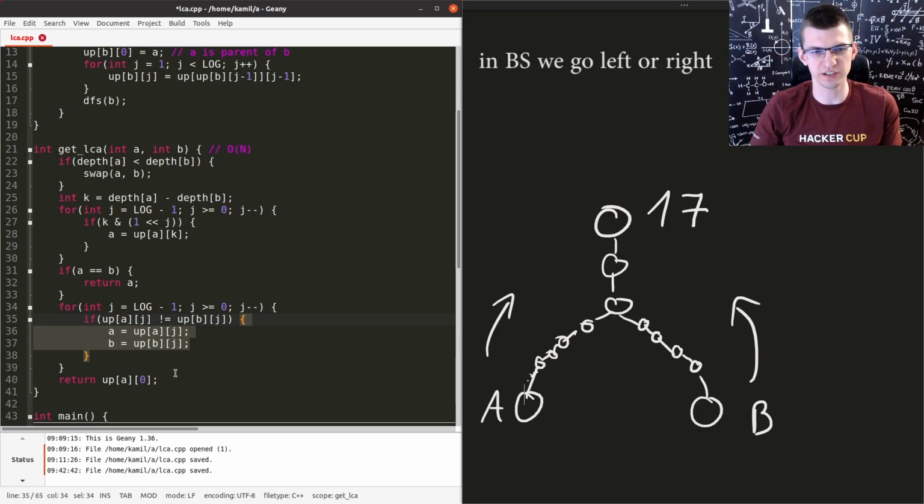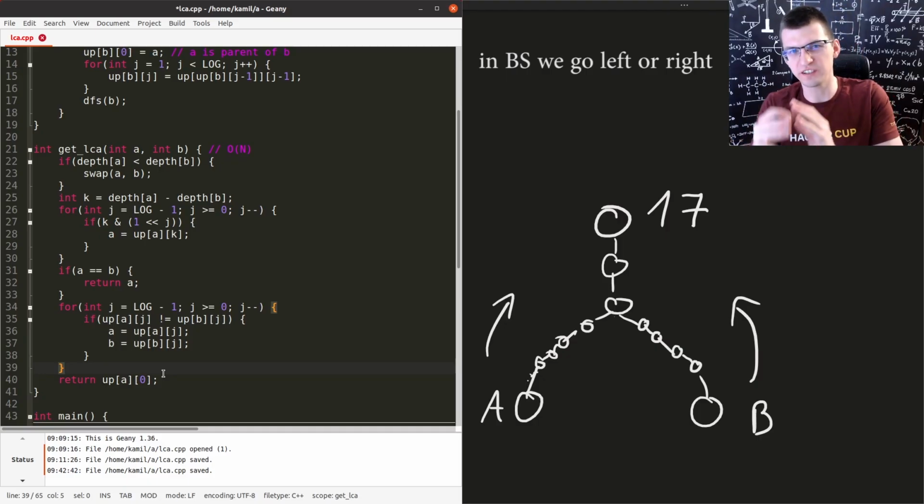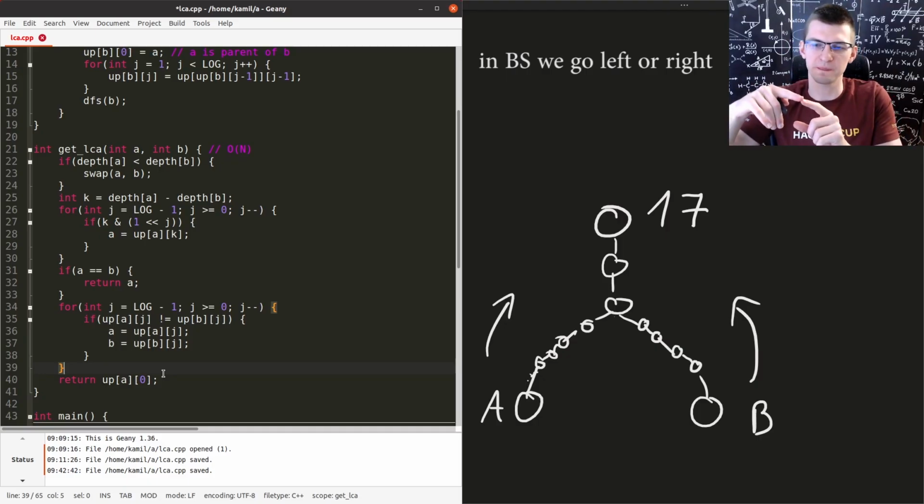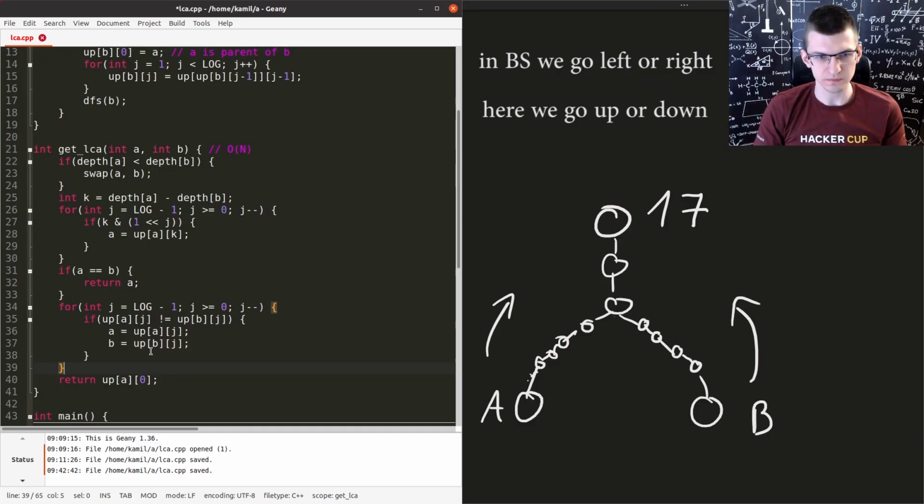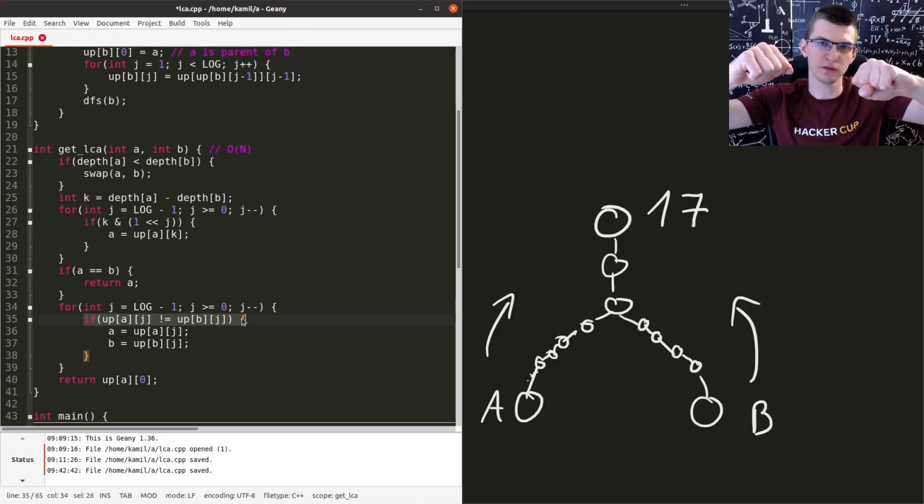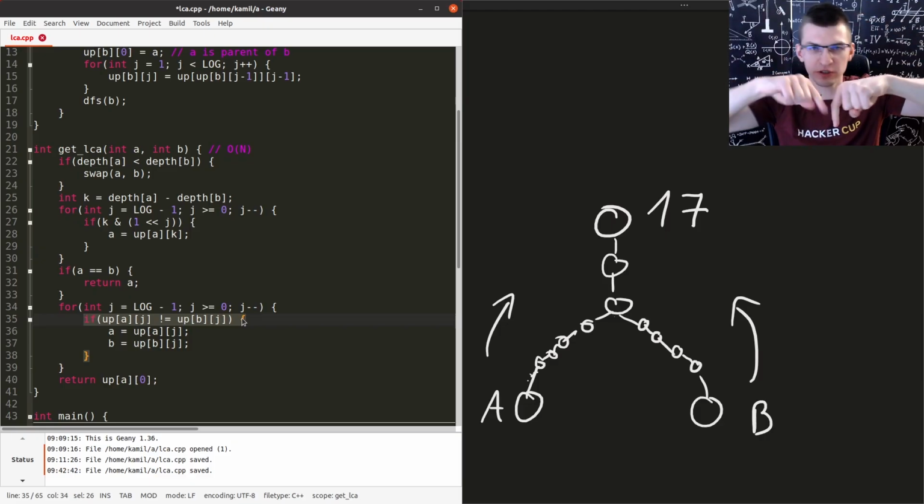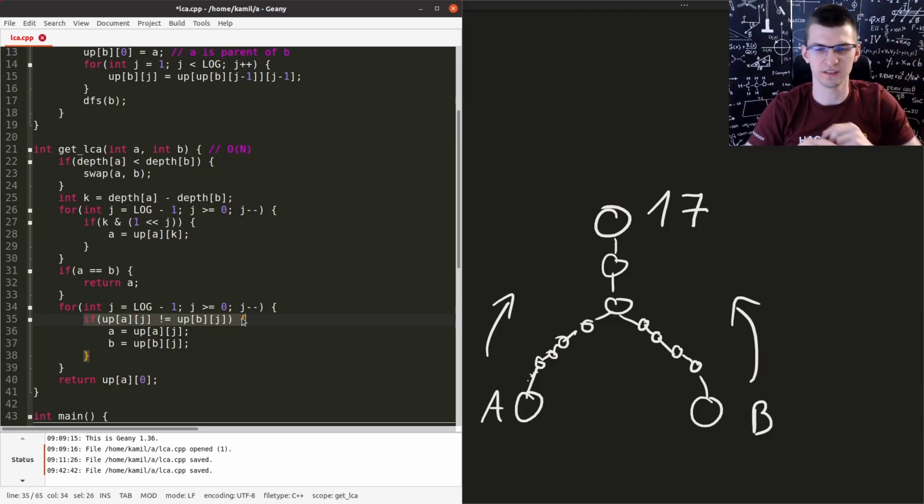Just like in binary search, you say, if this is the case, go left. If this is the case, go right. Here it's the same. We just go, instead of left, right, we go up or down. If they are different, like 17 and 50, we know that LCA is up, so we keep going there. Otherwise, we want to be down, so we don't go there. That's the idea.